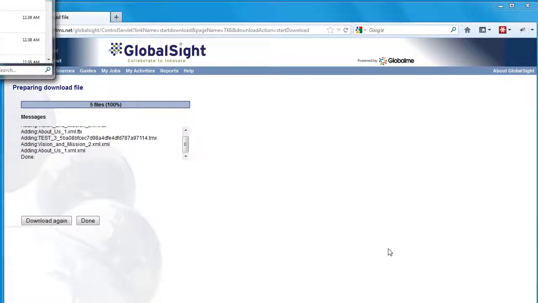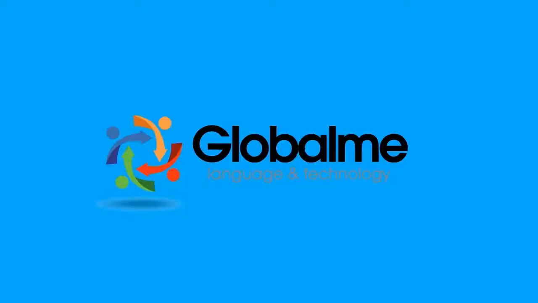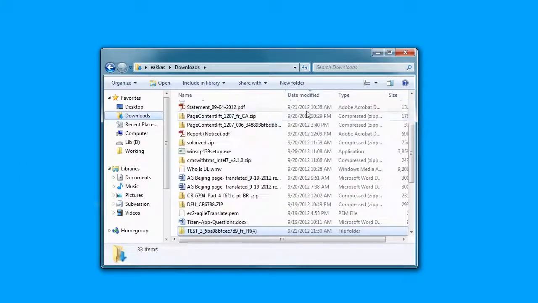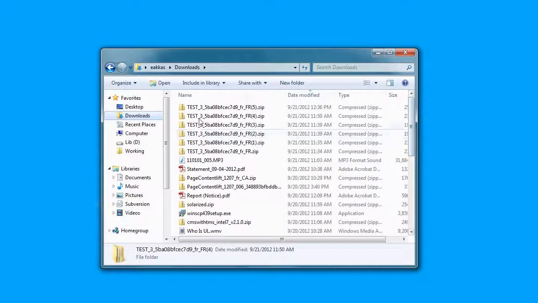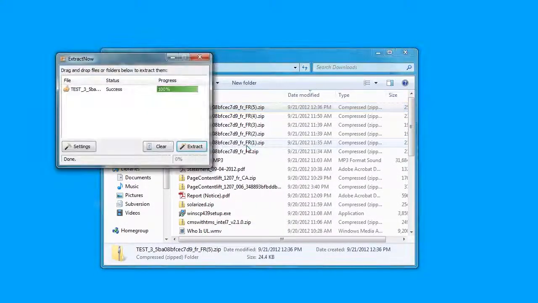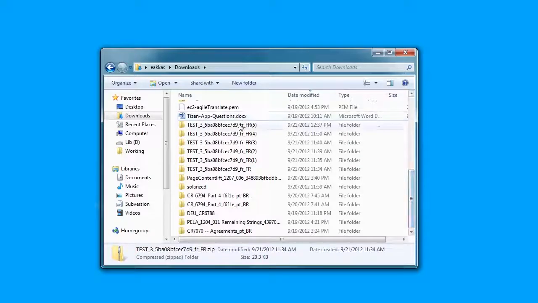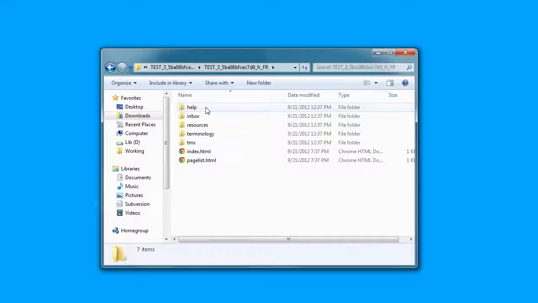Save the file. And let's see my files. Downloads. So these are the files that I downloaded. I will unzip them. And here we go. So in this folder there are a few other folders, as you can see.